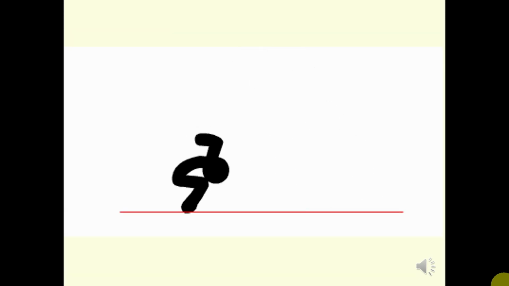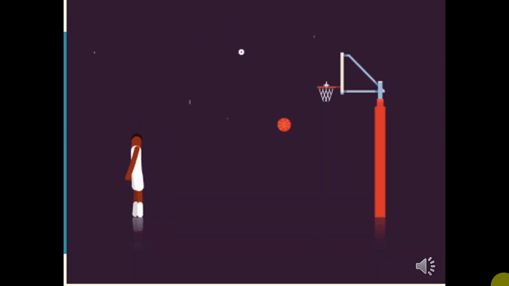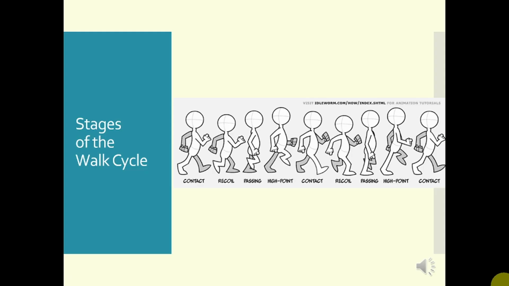So a bit of a jump. A really simple jump. Something getting kind of fancy. And so you can see it there.